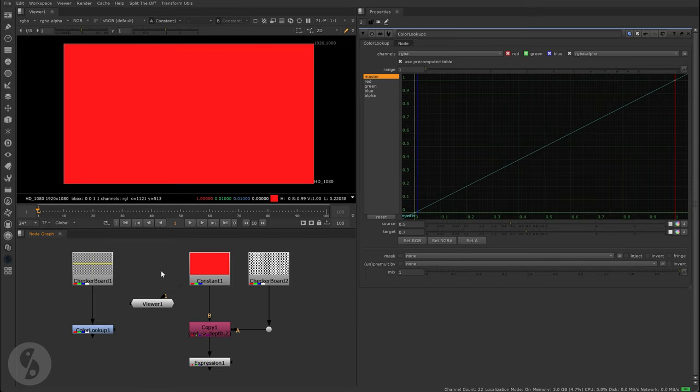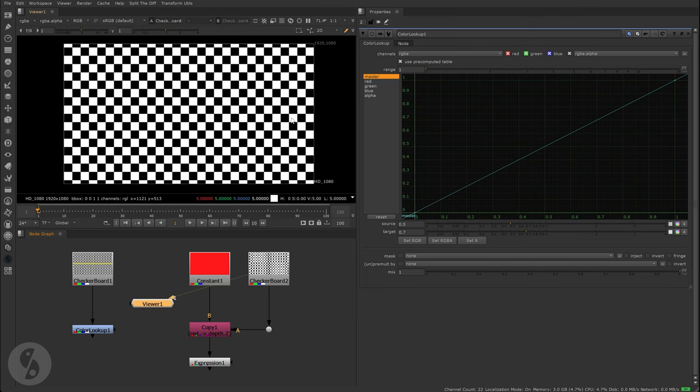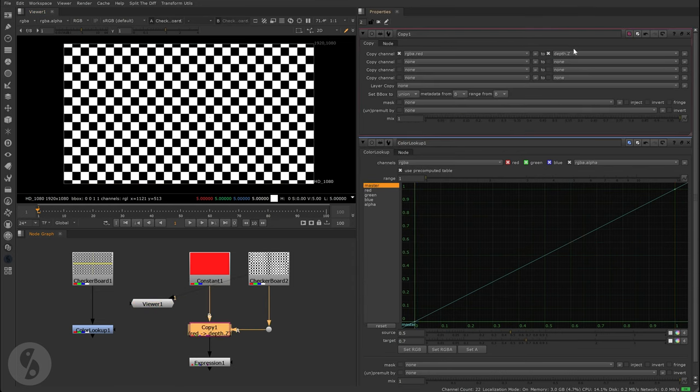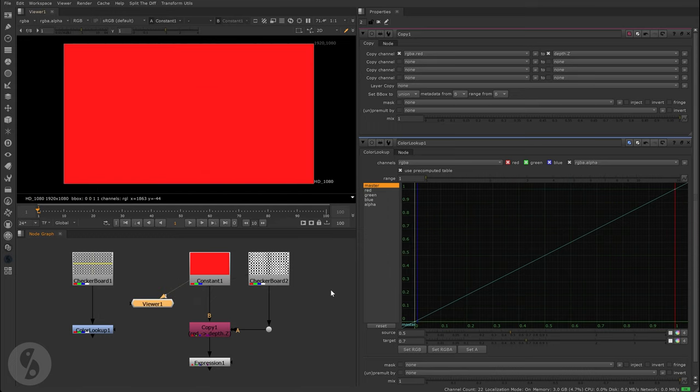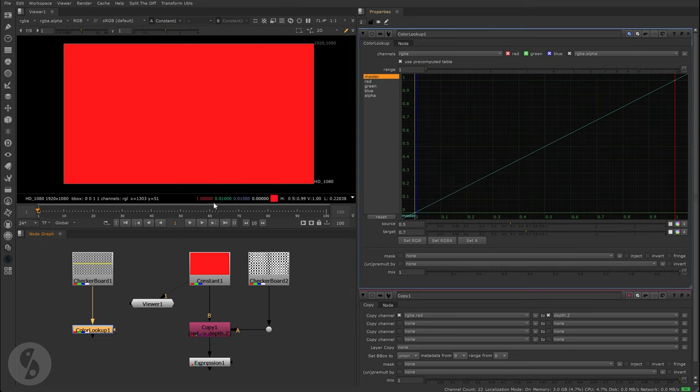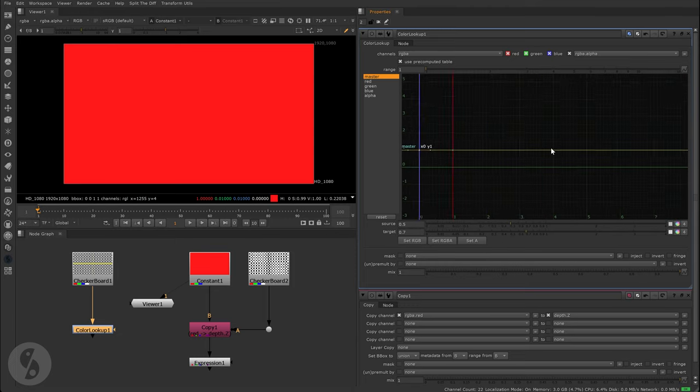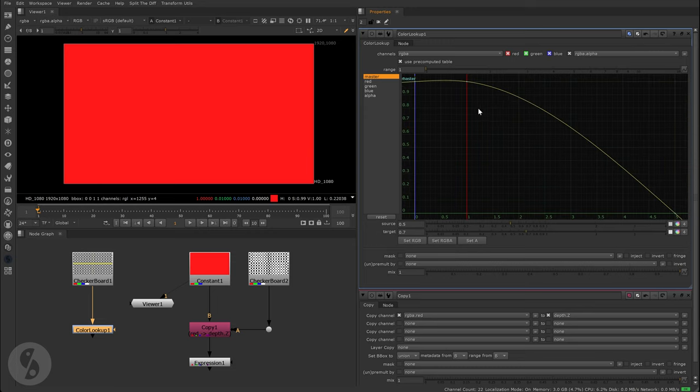Quick example. Here's a red constant. I shuffled in a checkerboard to use as a depth channel with alternating values of 0 and 5. Let's say I want my red color to be gone at a depth of 5. I can use the color lookup node as a multiplier. At a depth value of 0, I want the color to stay as is, so I will use a multiplier of 1. At a depth value of 5, I want the color to be gone, so I choose a multiplier of 0. Everything in between will behave in a linear way.